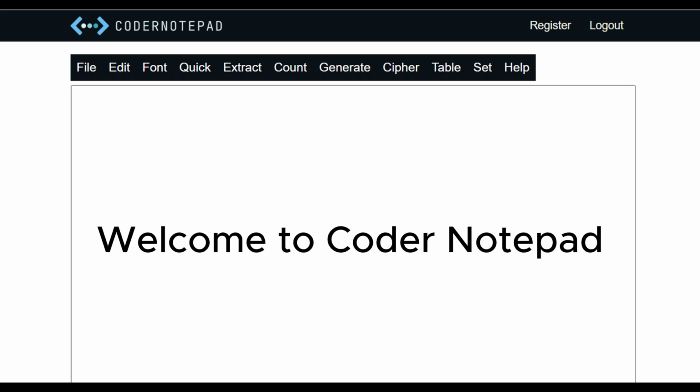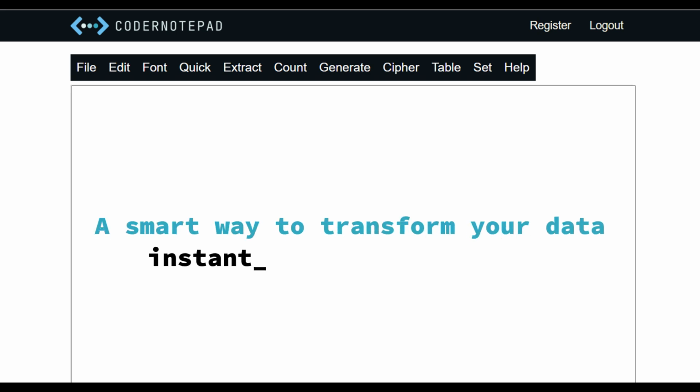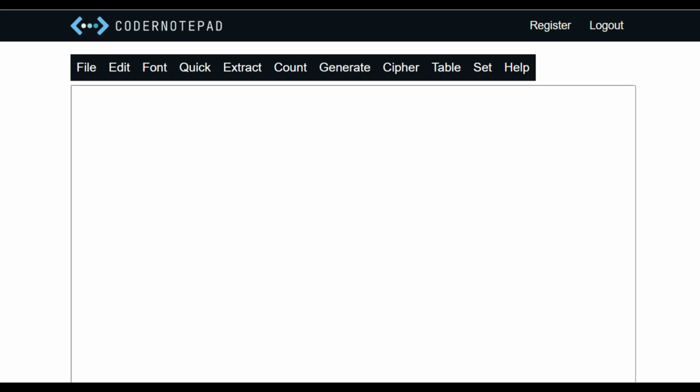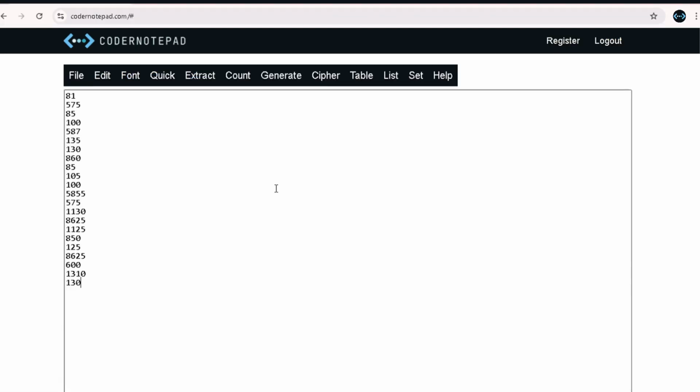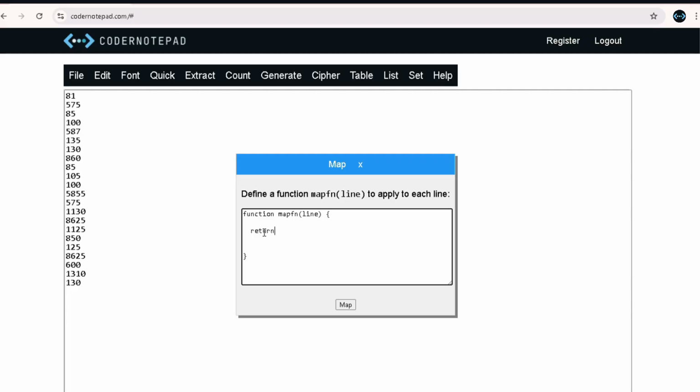Welcome to CoderNotepad, a smart way to transform your data instantly using simple code. Let's say you want to multiply every number by 5. Just head over to the map tool and write a single line of code. And boom, the entire list is transformed in seconds.